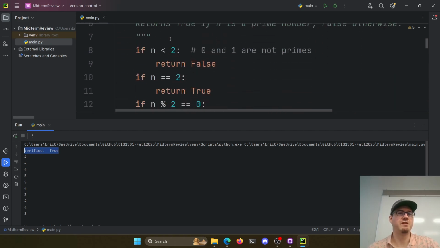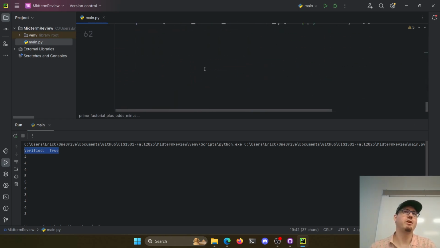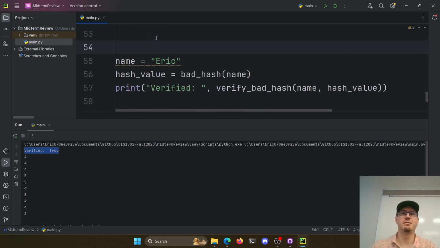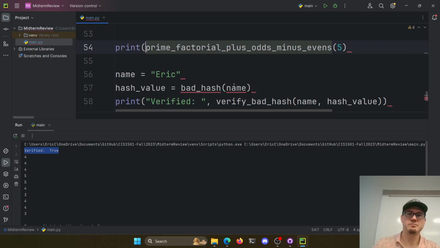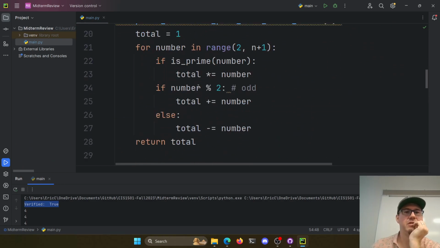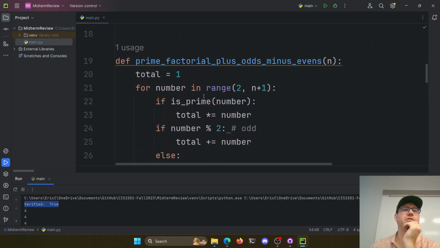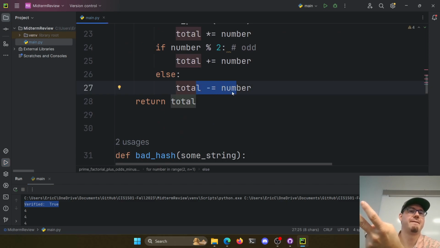And then our is prime, or the prime factorial of odds minus evens. We got to check that one too. If you're going to write your code, you might as well test it. So how about like 5? Because I think I could do 5 by hand here. So 5 should give me from 2 to 5. Starting at 1, 2 is prime, so we multiply it. So 1 total becomes 2, but then it's even, so we subtract it, we get 0.